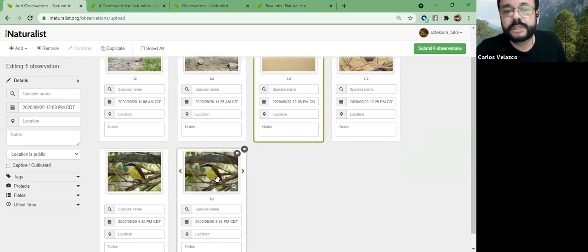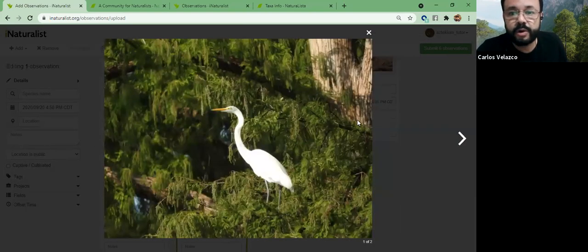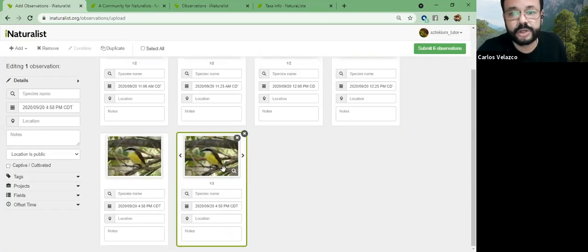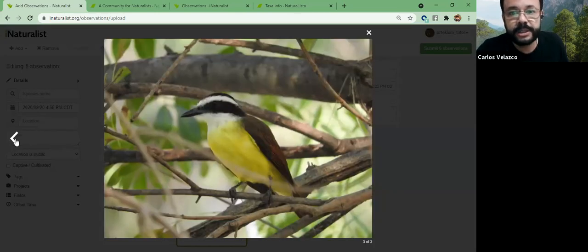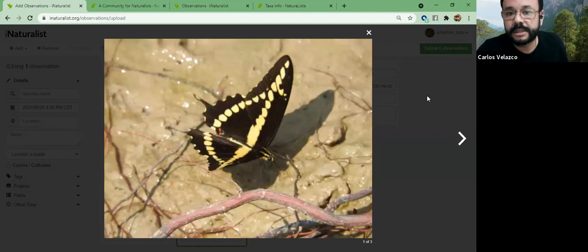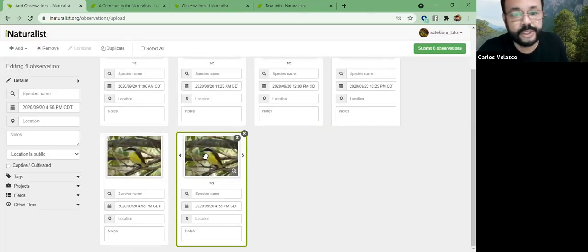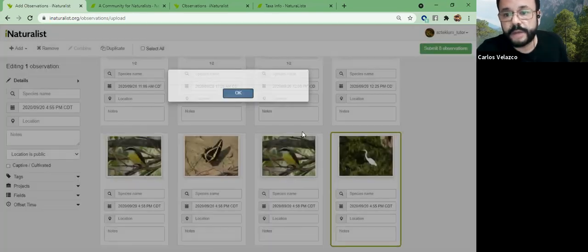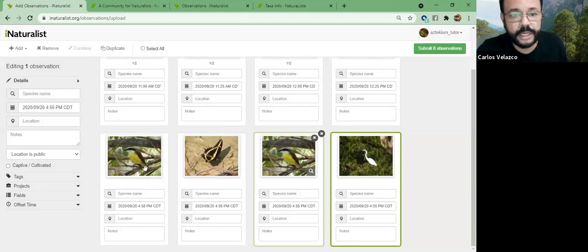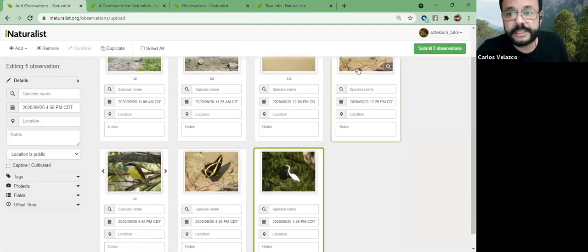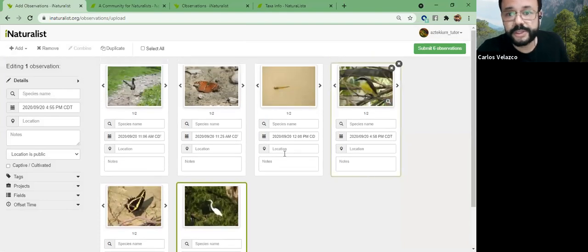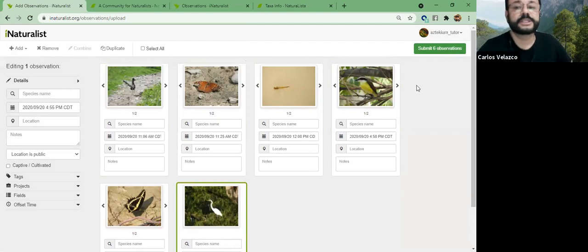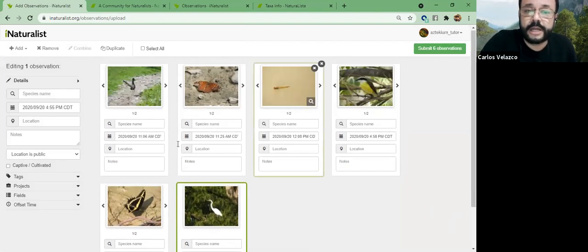Please don't put photographs of different organisms in the same observation. Like this is not correct. You can see that I have one bird here, I have this one here, and this butterfly in the same observation. They don't belong together. They need to be in separate observations. You just drag and drop and organize them. So we can see here that now we have not 11, but 6 observations already arranged.